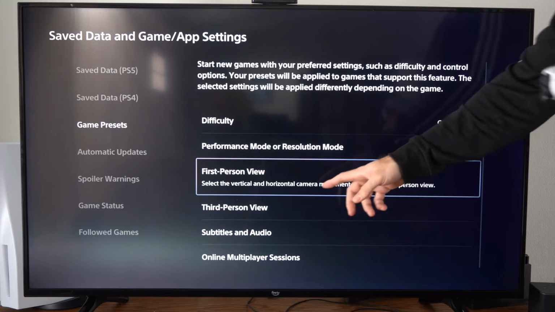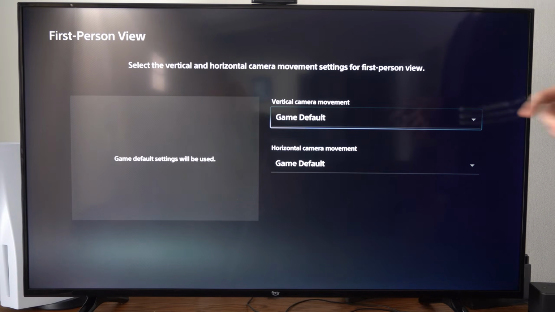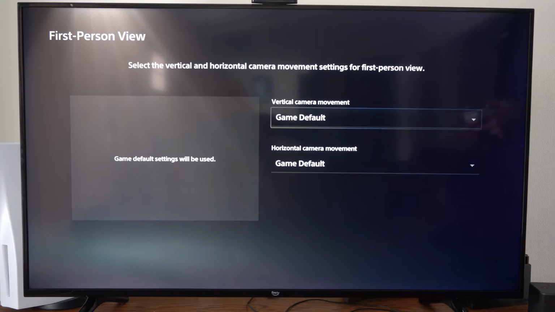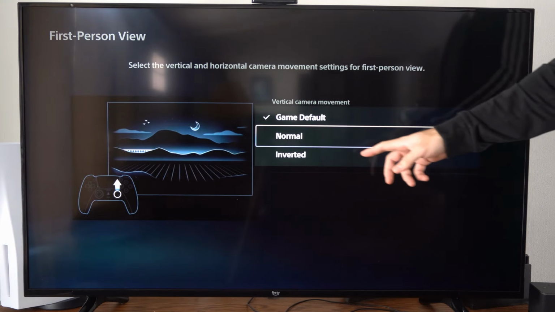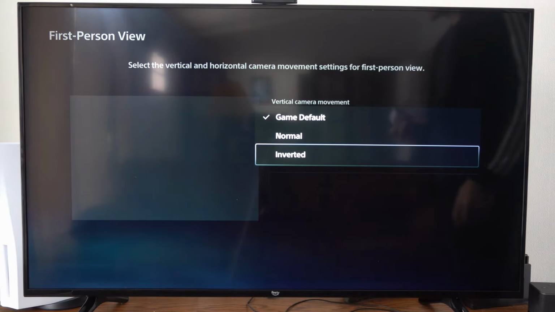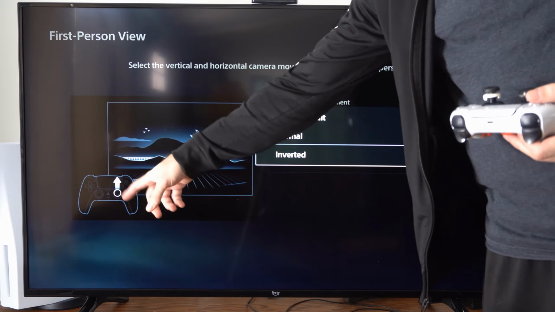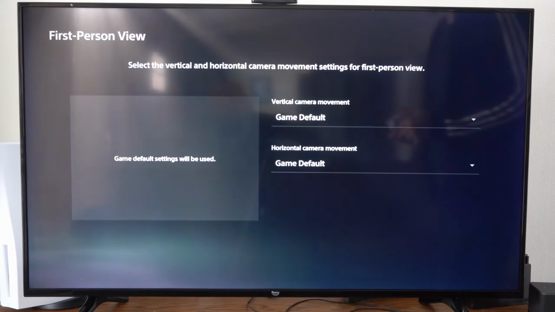Select the vertical and horizontal camera movement settings for first person view. So we can go to the horizontal or the vertical. And I think most people would want to change the vertical. And we have the option for normal or inverted. And it kind of gives you like a little picture over there on the left here, where it's going to show up or down. And then the normal is over here.